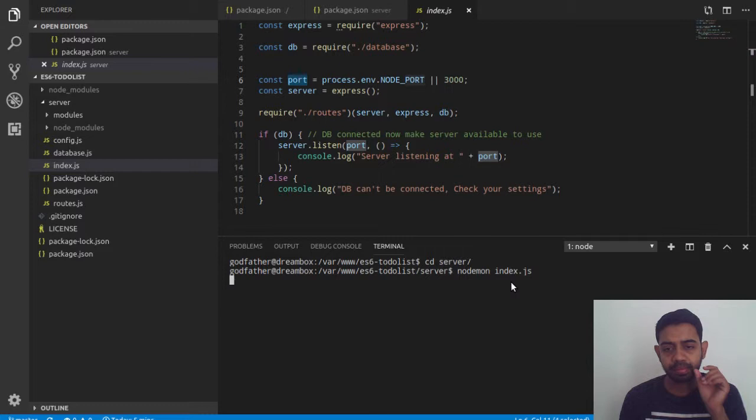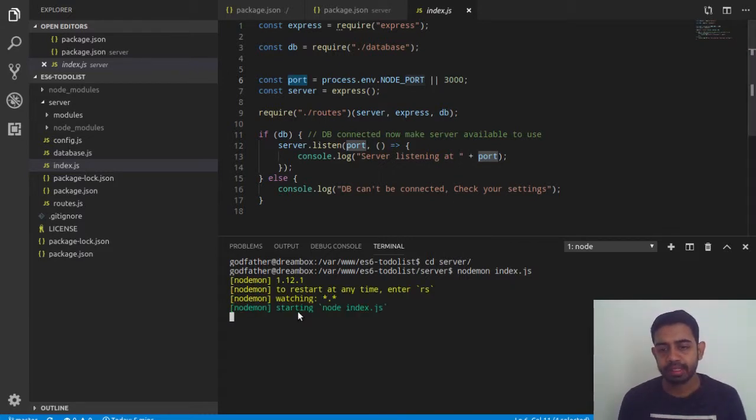Let's see, starting, and we should get this message. Okay guys, you can see that we have got the message that the server is listening at port 3000. It means that the database connection is also successful. Now let me take you to the code where I have written this DB code.